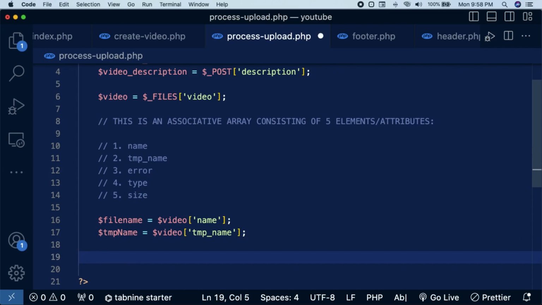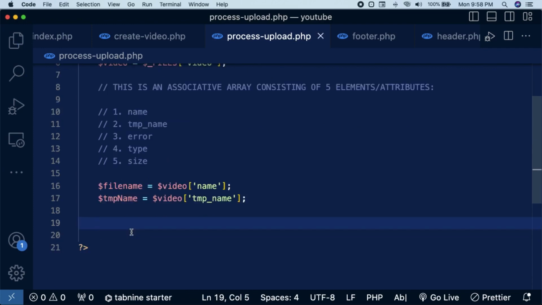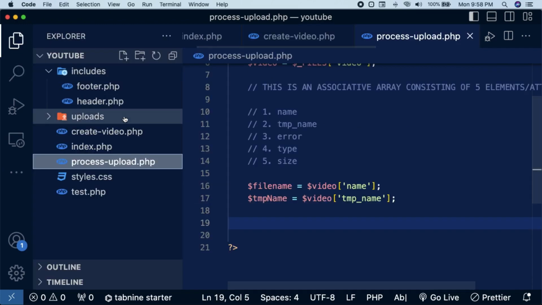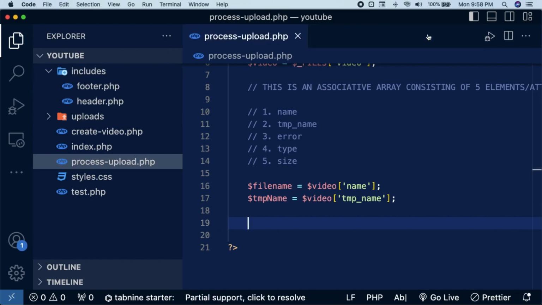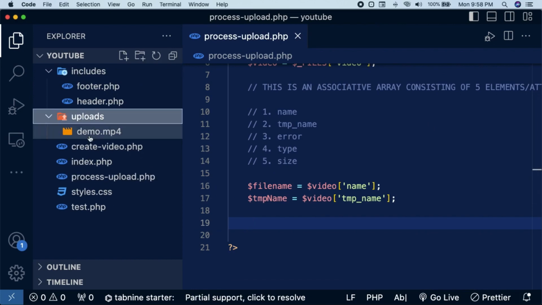So now what we will do, we will use a function. It is called move_uploaded_file. Now this is our only task. We have to store the video permanently. Right now we are not doing that, but we already have a folder called uploads. So we want to store the video in this uploads folder.